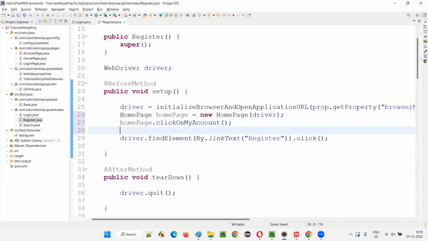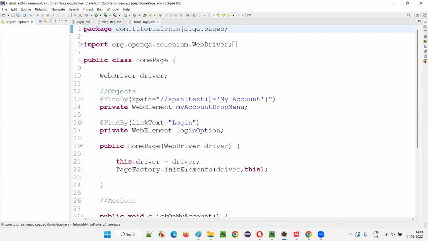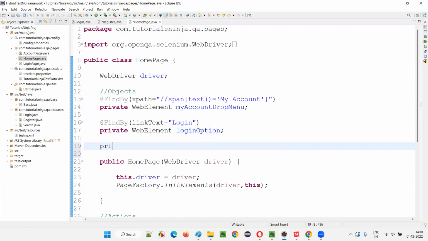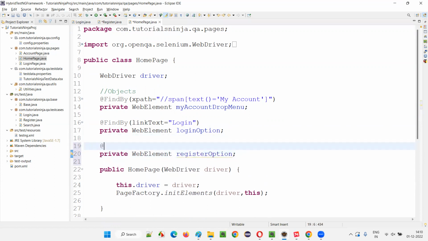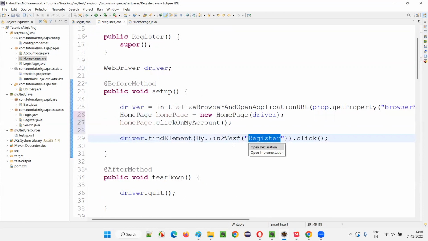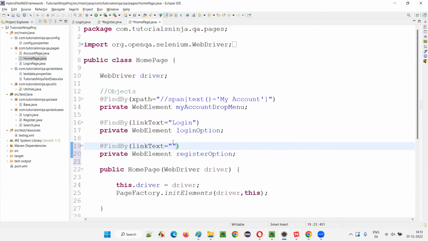And now write down. I need to click on the register option, but I didn't create any web element. I didn't remove this hard coding. So which page does this register option belong to? The same home page. Go to the home page. Earlier we created only two web elements, that is my account and login option. Now, based on our requirement in the test, we are creating one more web element, the register option. I'll say register option, and this is also @FindBy. This is also link text, guys. Link text is equal to, I'll provide the link text from this class. That is Register from the home page. Just put it here. That's it. This is private.